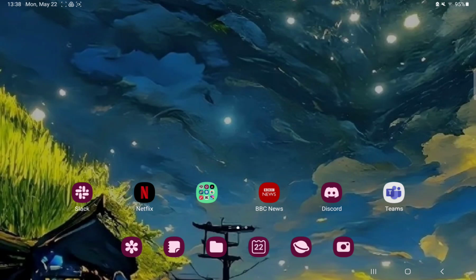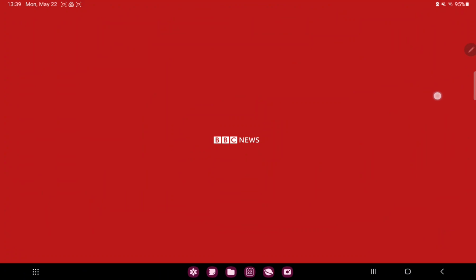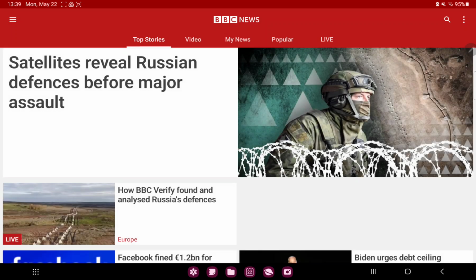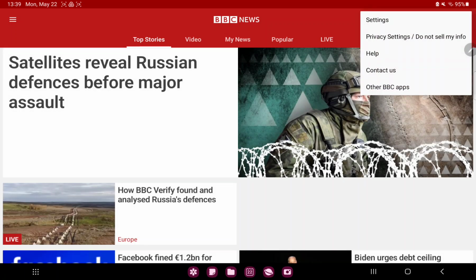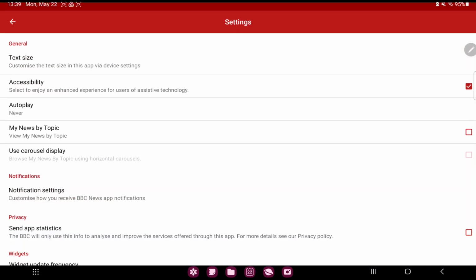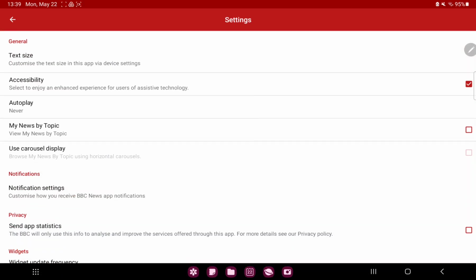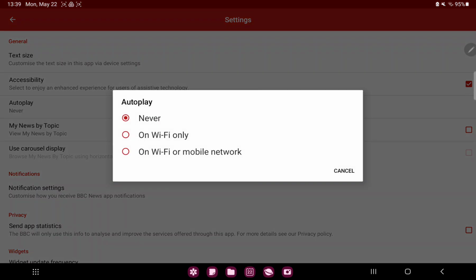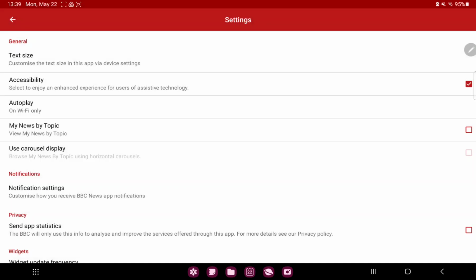First of all, open the application on your device. Click the three dots at the upper right corner of the screen and go to the first option, the settings. And in the general settings section, you can find the autoplay button, and here you can select the autoplay mode: never, on Wi-Fi only, or on Wi-Fi or mobile network. Just select an option, click the white circle, and done.